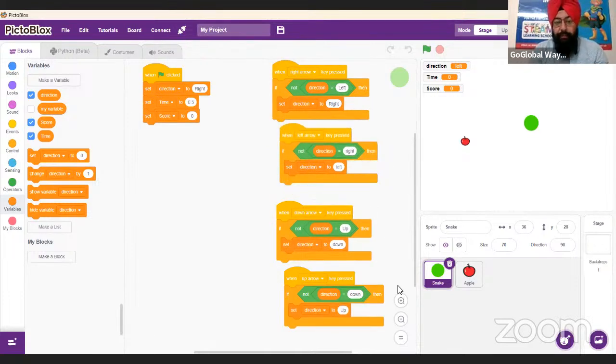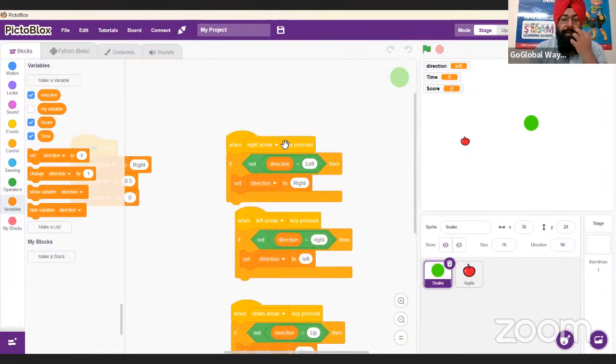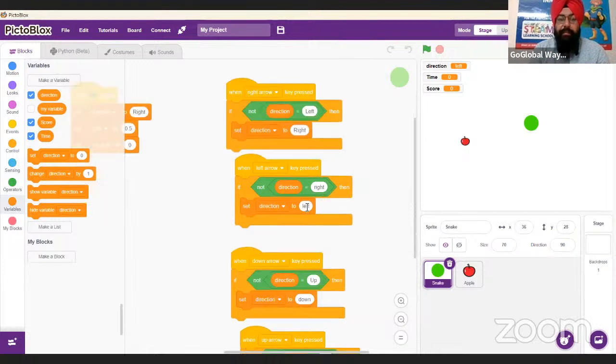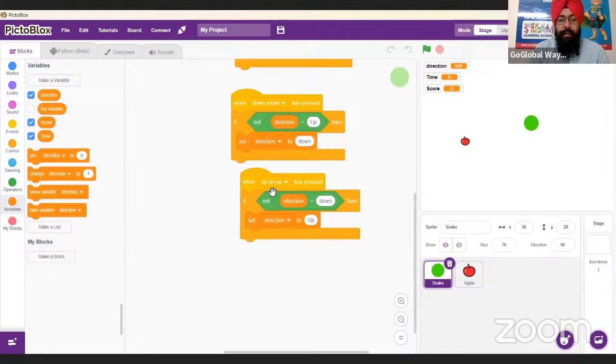I will just zoom it for you guys so that you can see it clearly. When the right arrow key is pressed, if direction is not left, direction will be set to right. And the left arrow, if the direction is not right, direction will be set to left. And for the down arrow, if direction is not up, direction will be set to down. And if up arrow key is pressed, if direction is not down, it will be set to up.